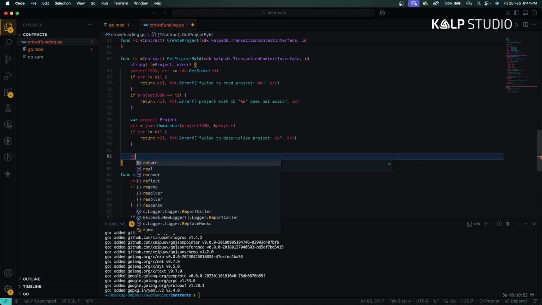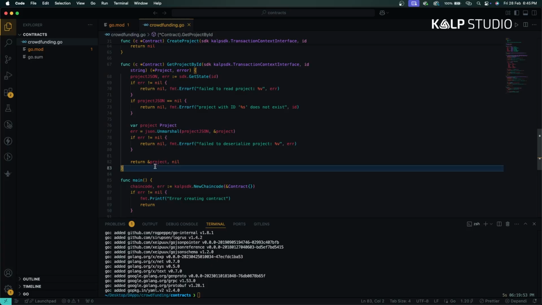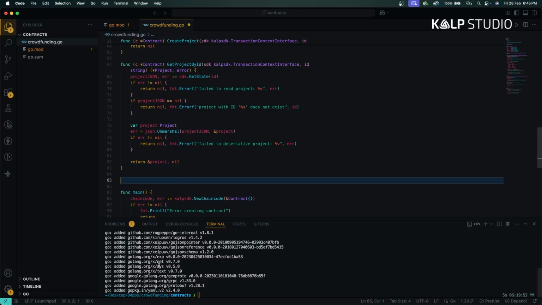And that's pretty much it. Now all you have to do is return that project value, right? So return project, and nil for the error value. This will essentially give us back the project details that we have. Now, what we want to do is see what all the projects are within this. So let's create a function called getAllProjects.